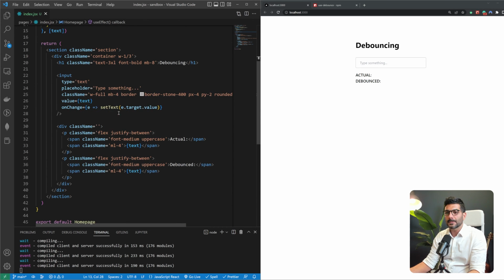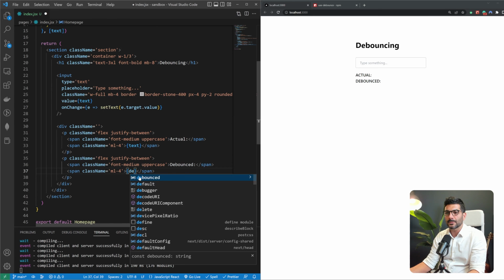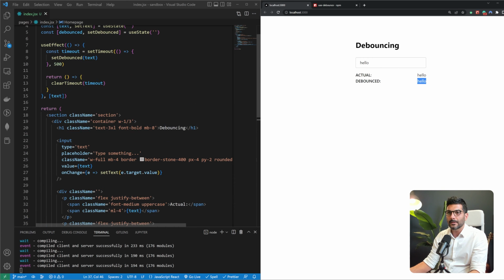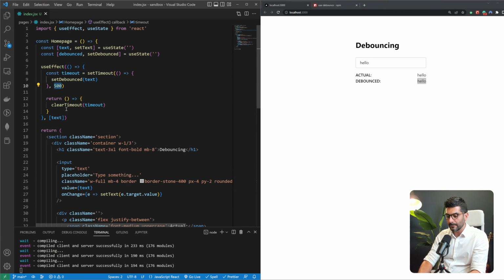Okay, so let's bring in that state over here and show the debounced. Now see the difference. Now if I type in hello, if you pay attention to this one, it doesn't show up until after a little delay. So let me just increase this timeout to 1 second so you can see better. Let me refresh the page. So if I type in hello, after 1 second this shows up.